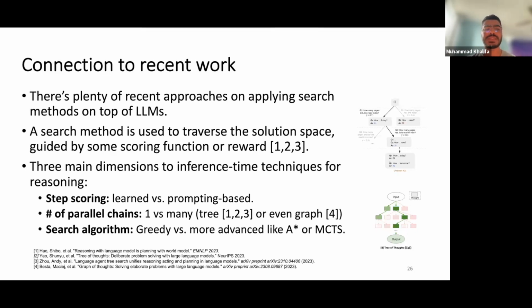First one is how you are going to score a step or an action or a reasoning step. This could be a learned method, like in our case, where we learn a discriminator specifically for that. It could be prompting, so you could prompt the language model itself to provide some sort of a score for a potential step. There's also the number of parallel chains that you're exploring.